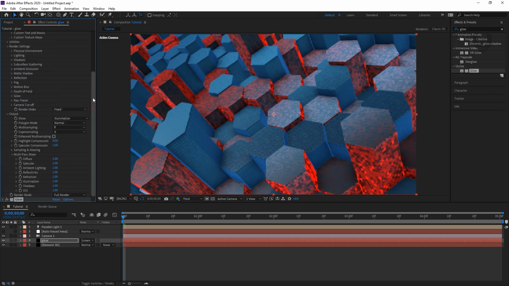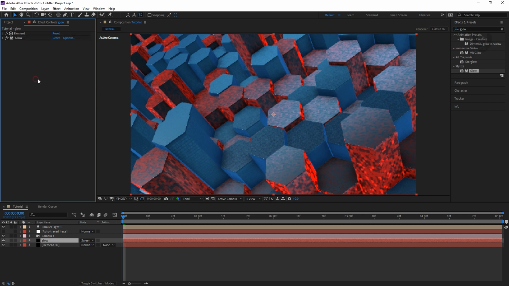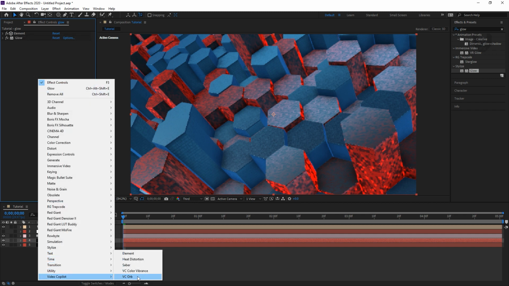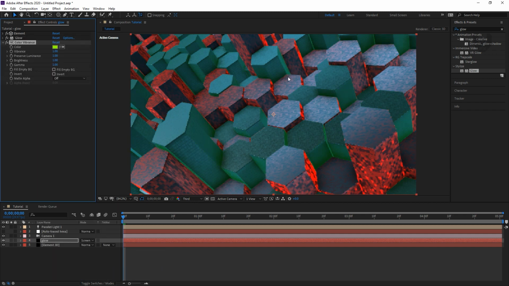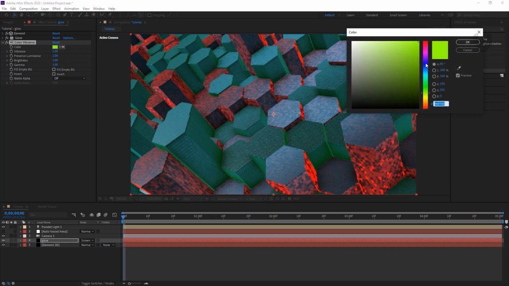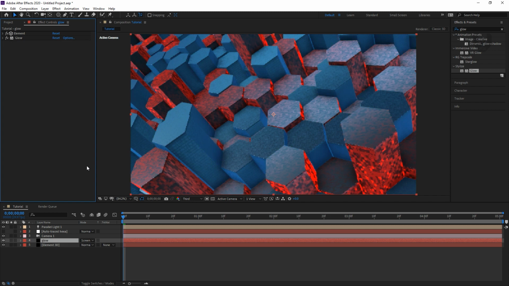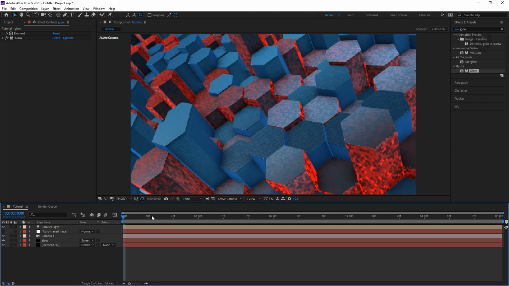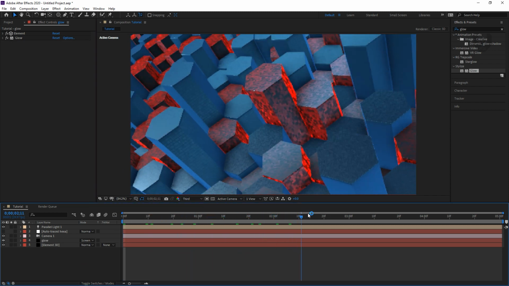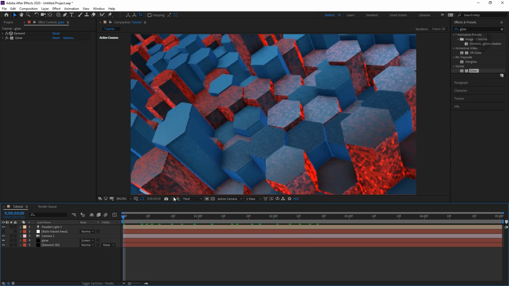Now if you want to change any specific color, you can use Element 3D VC color vibrance. Just click here, it will create like this. If you change any of these colors from here, let's make it blue, you can do it, but I preferred no need to use this. Okay, after that, you can check your animations are looking really amazing.